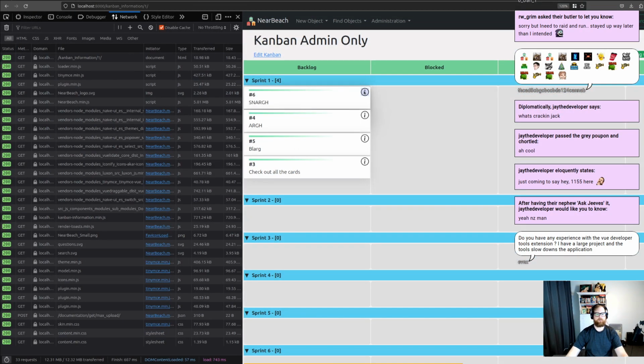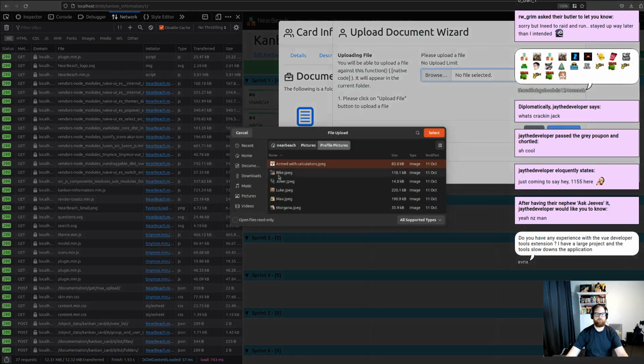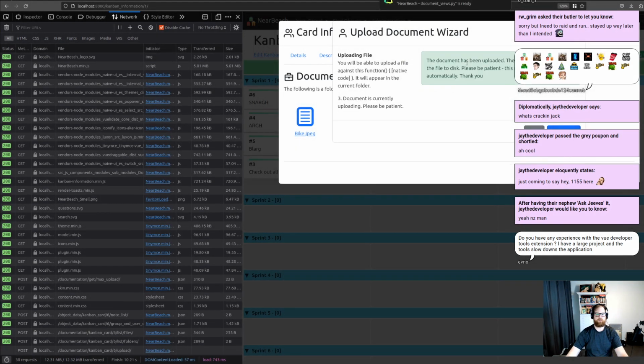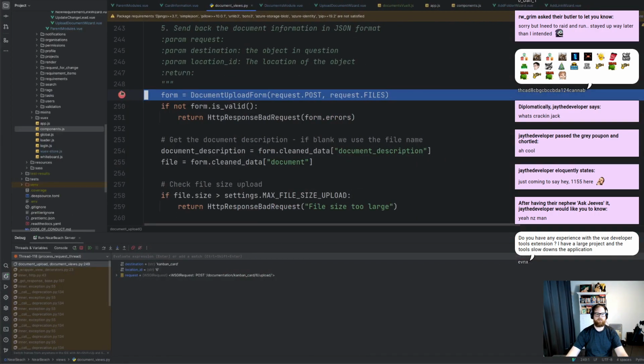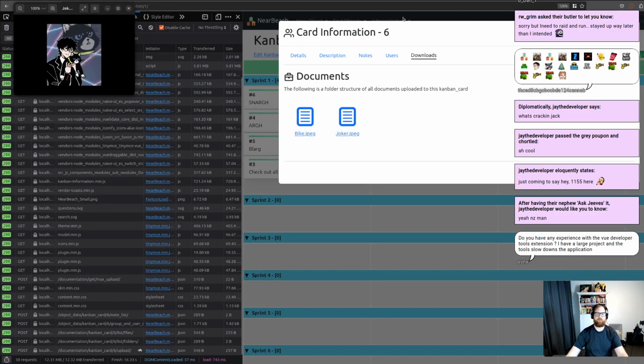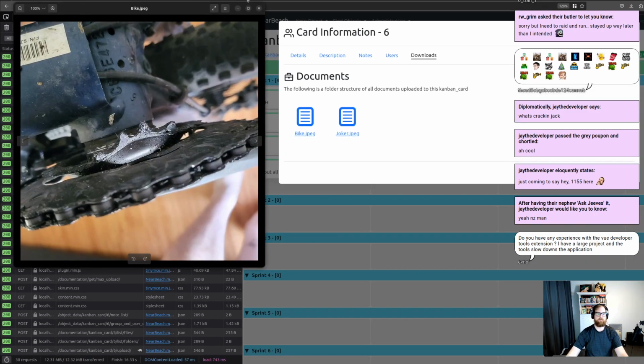Hit reload. Click on this, downloads. We'll upload a document. We'll pick the Joker, hit upload. It's past this, perfectly fine. I'm just gonna hit continue because I think we figured it out. There we go, Joker. If I click on this, it opens up the Joker. Sweet. And if we do the bike, it uploads the bike.